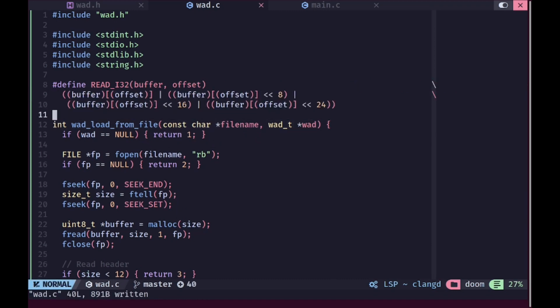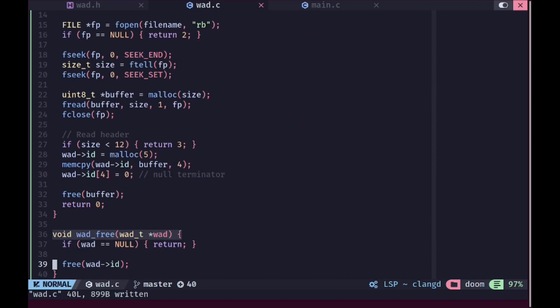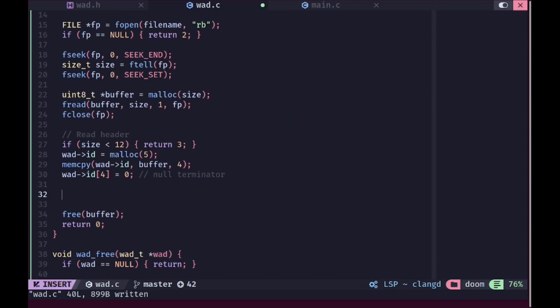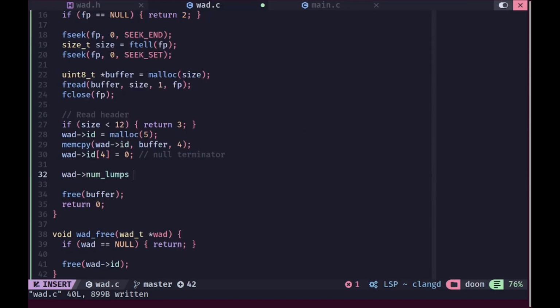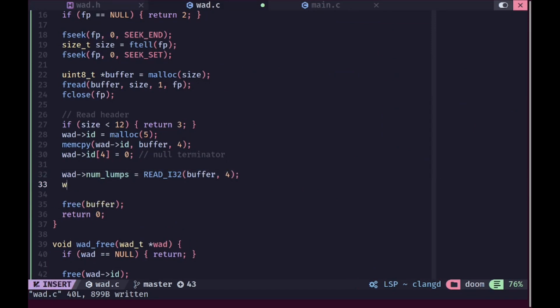And one problem though is that I forgot to actually change the offset. So the first byte is going to be at offset plus 0, which means just the offset, then plus 1, plus 2, and plus 3. Now in order to read this, we are going to just say WAD, and you can see we have got our numlumps here, and we can just set it to read I32. The buffer is going to be the same, but for the offset I'm going to say 4 here. And now we are going to read the directory offset, which will be of course in our buffer, but the offset will be now 8.